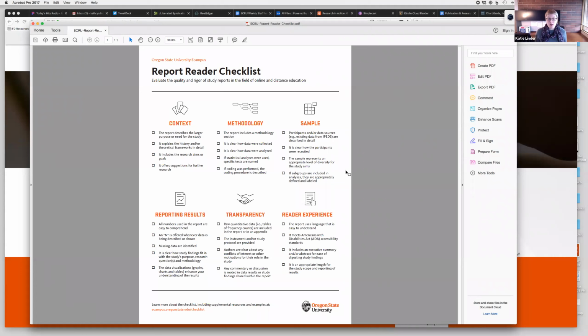This is also a document where we've tried to include some white space. So if you want to take notes on the checklist itself as you're working through a report, this would work as a great cover sheet to print out a report, append this to it if you had to come back to it later, and you could see how it did according to our report reader checklist.